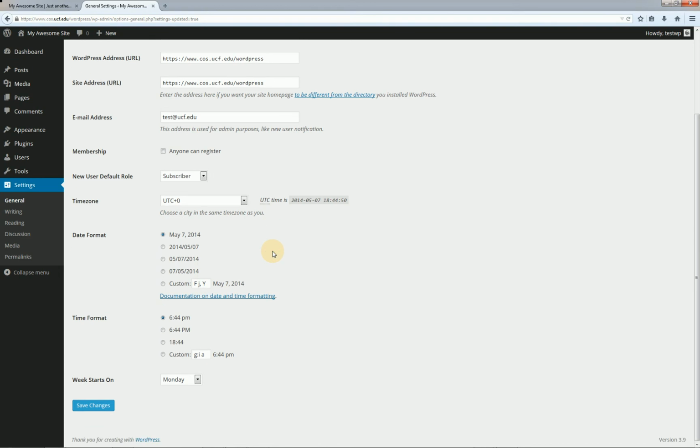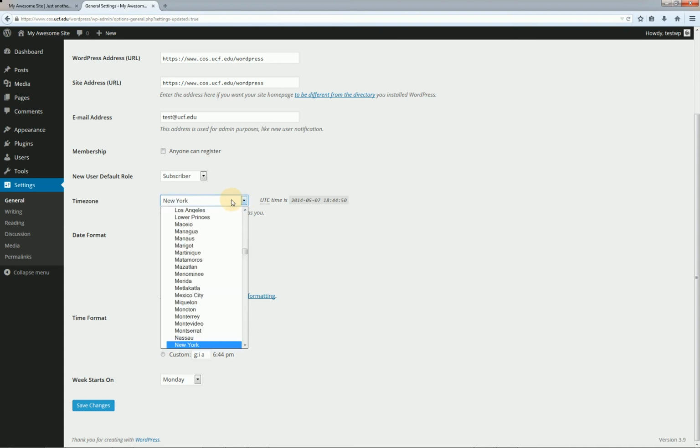So depending on where you're at, you can set this up to where all your modified dates will correspond to this. And also when you're scheduling things, like if you wanted to work on a new page and have it go live at a certain date and time, you can set that up here. Because we're on the East Coast, I'll just go ahead and set this to New York.